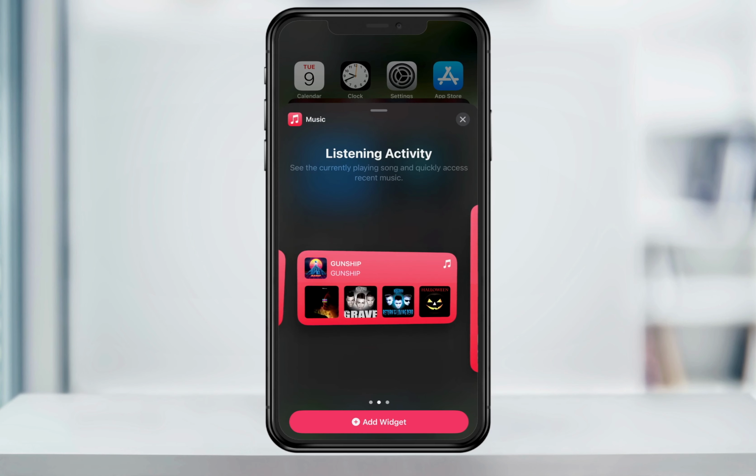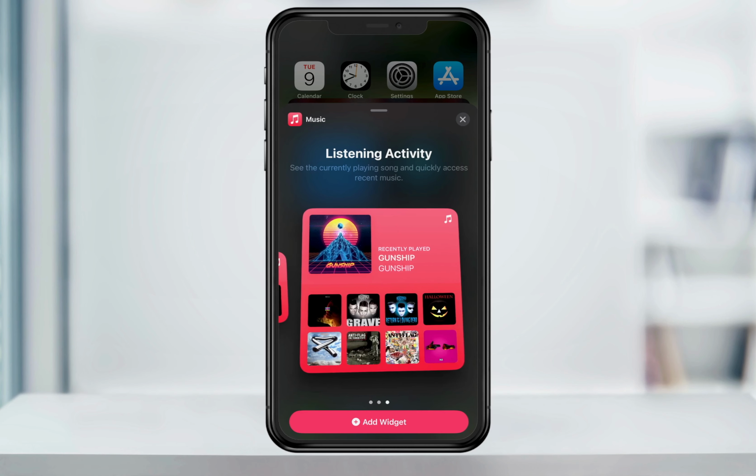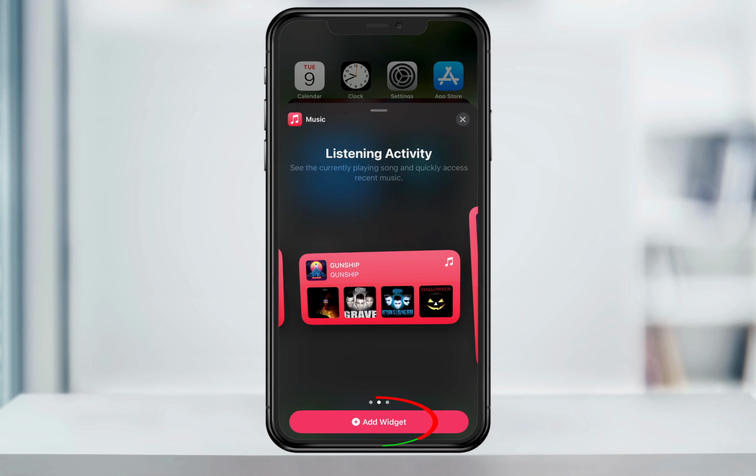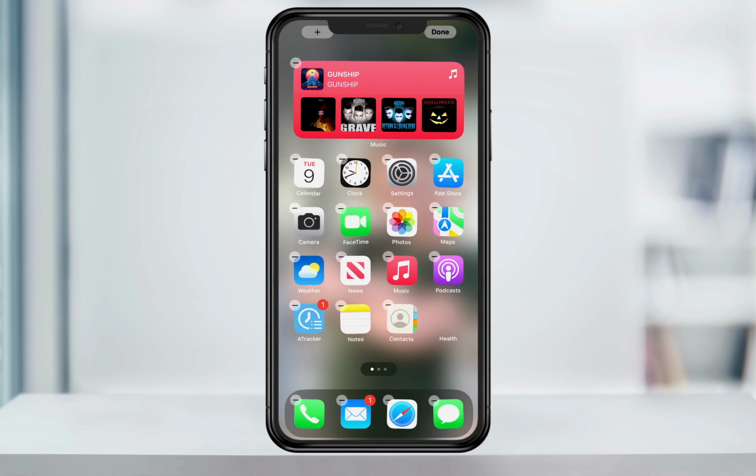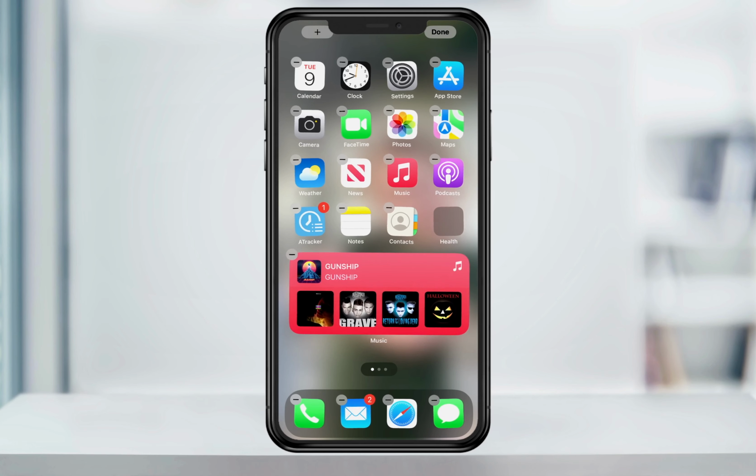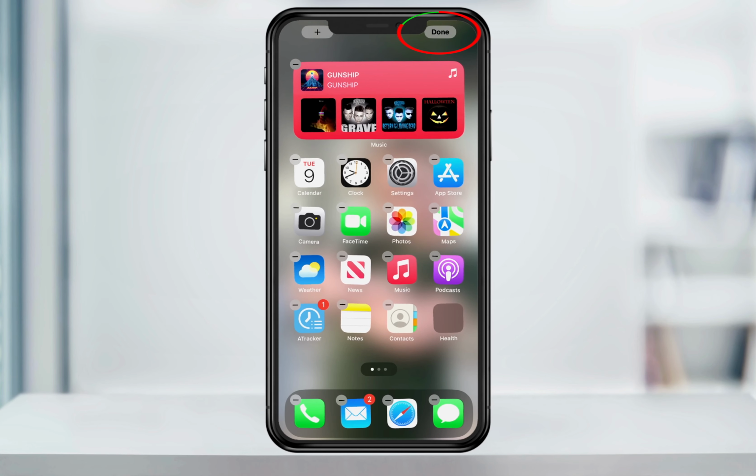You can then scroll side to side to choose the different layouts available for that widget. When you find the one that you want to add, tap Add Widget at the bottom. It will then place it on your home screen, and you can move it around to where you'd like it to be. When you're ready, tap Done on the top right and it'll be placed.